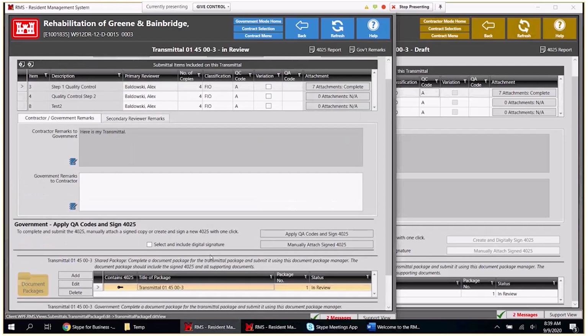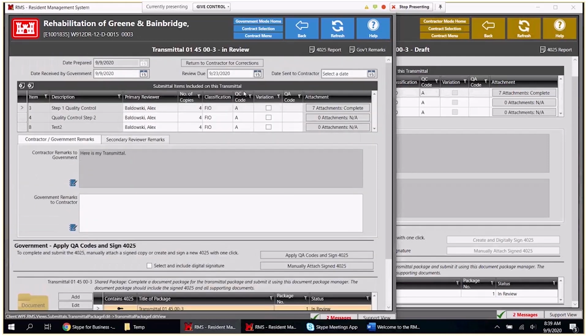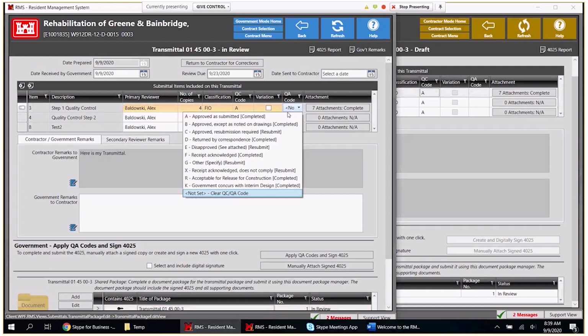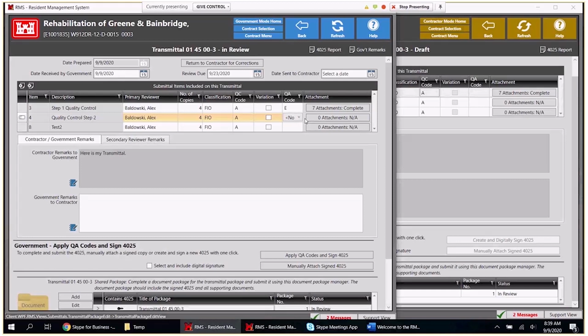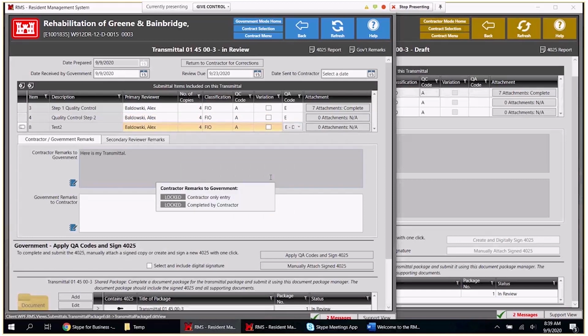So right up here, first thing that we need to do is put in our QA codes, right? We're going to hit the down arrow. What we're going to do is a resubmit on this, okay? So we're going to say disapprove, disapprove, and disapprove.